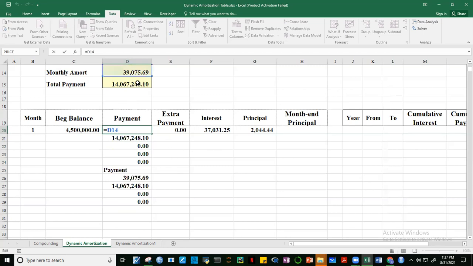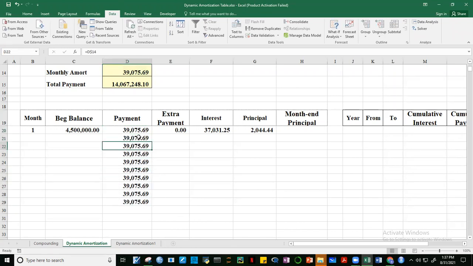Okay, so ang gagawin natin dito, dapat i-fix natin yung row, itong row 14 na to. Bakit hindi na kailangan i-fix yung column? Kasi i-copy down naman natin yung formula natin pababa. So hindi naman nagbabago yung column D position habang kinakopy natin. So that's the reason why we only need to fix yung sa row. Okay? If I copy this down, tama na. So every month ito yung payment natin, tama yan. Every month yung payment natin 39,000.